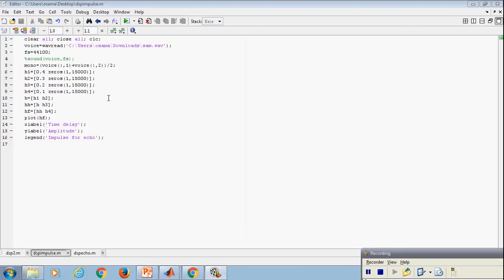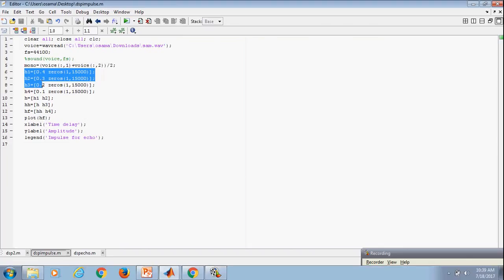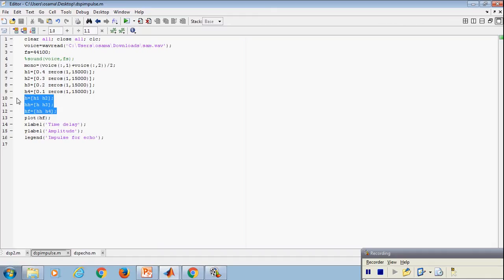So now, in order to generate an echo, we have to introduce the impulse signal. So here I have introduced four impulse signals with the magnitudes of 0.4, 0.3, 0.2 and 0.1. The magnitude of the impulse signal determines the magnitude of the echo, and the number of zeros determines the delay between two consecutive echoes. After that, I have combined all four impulses into one matrix array, that is HF, and finally plotting the impulse.